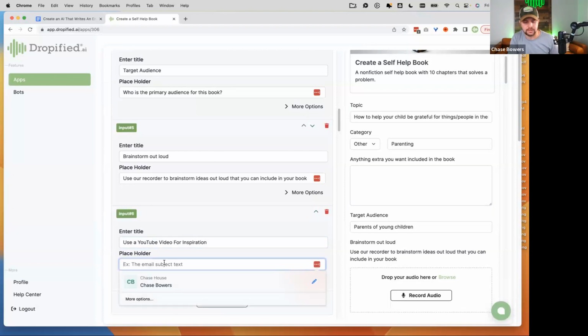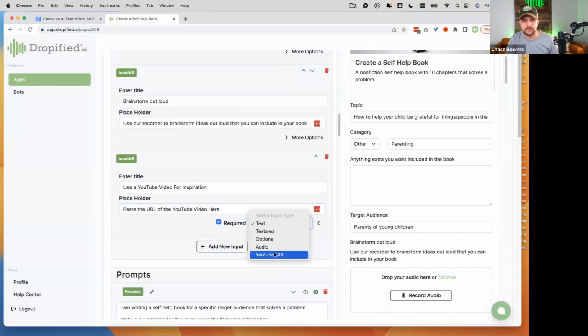All right. Paste the URL of the YouTube video here. And then we're going to select YouTube URL. This is specifically for YouTube videos because it actually grabs the transcription that they have from the URL and it can use it as input in your app. So with this, there's a couple things to think of.